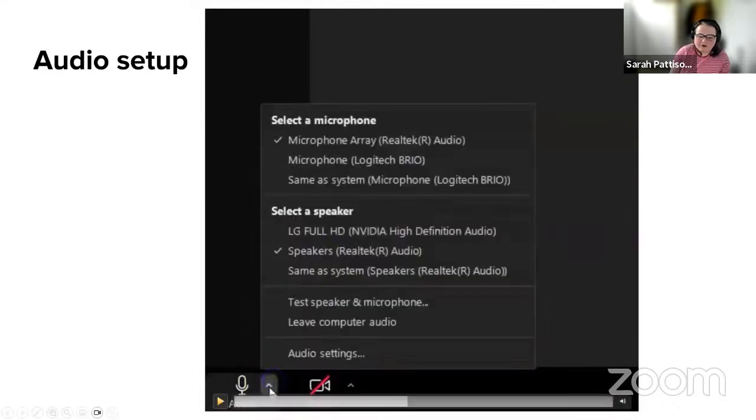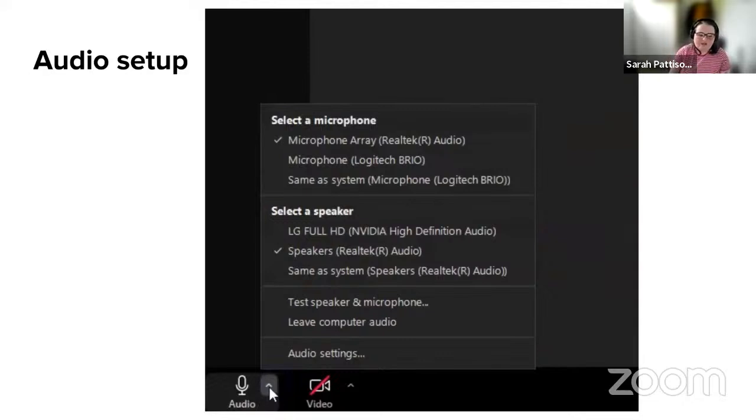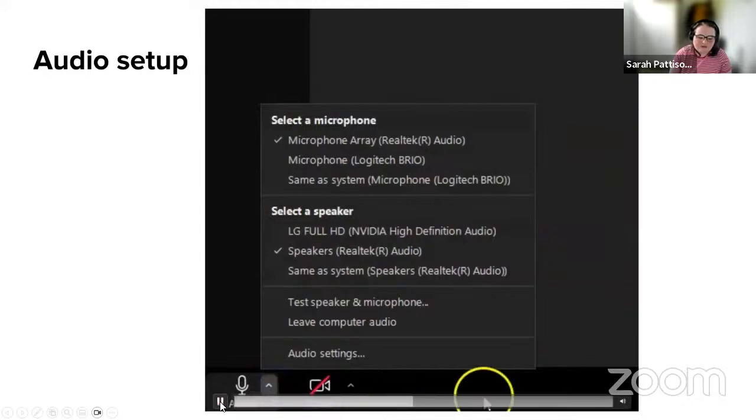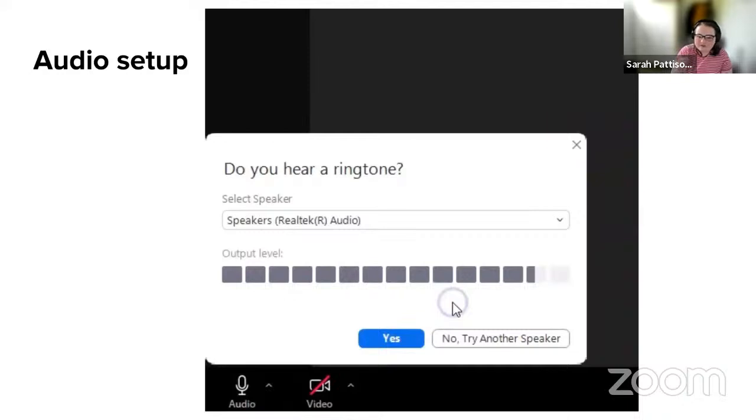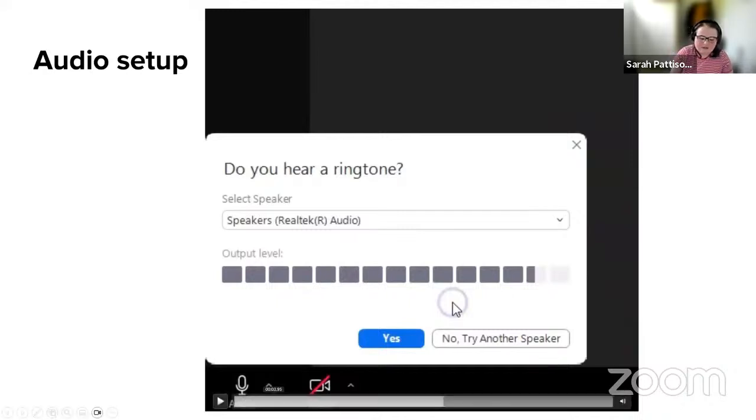And if you're not sure, if you're having difficulty with knowing which is the right microphone and which is the right speaker, there's this option here, which is test speaker and microphone. So I'll just show you, you click into that. And now you won't be able to hear it here because this is pre-recorded, but it'll play a sound out of the selected speaker that you have. If you can't hear it, that means you probably picked the wrong speaker. So you can just click no if you can't hear it. See, it says, do you hear a ringtone? So you just click no, try another speaker until you get to one that you can actually hear the sound from.